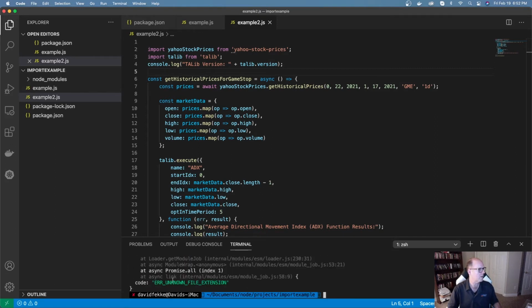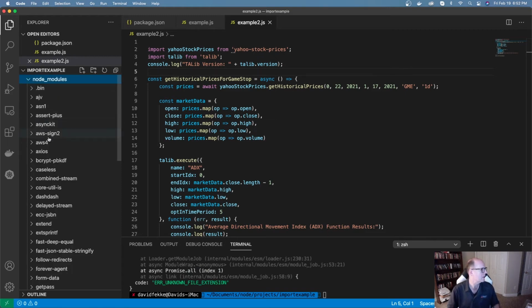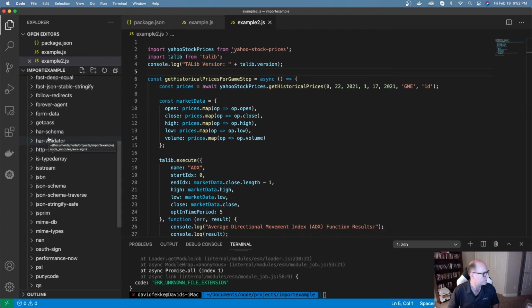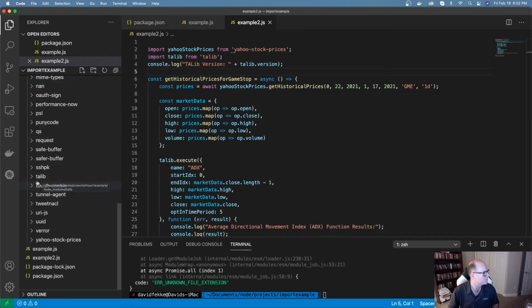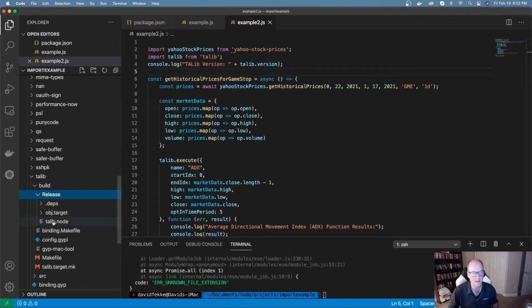The reason for that is if we go here and take a look at the node modules, and I go into TA-Lib, we can see that this is actually a native module, and it's created this file here called ta-lib.node. So if we want to be able to use this, but we also want to use the newer module syntax that's available to us in Node.js, there's a way to get around that. And this is basically how we're going to do this.